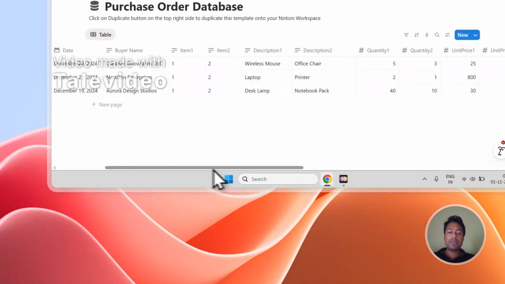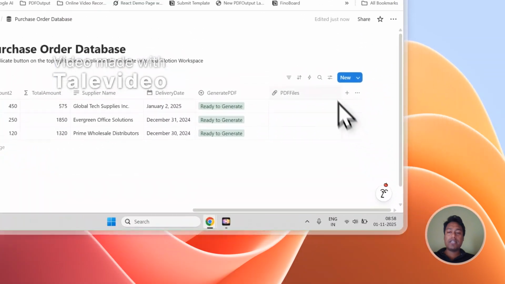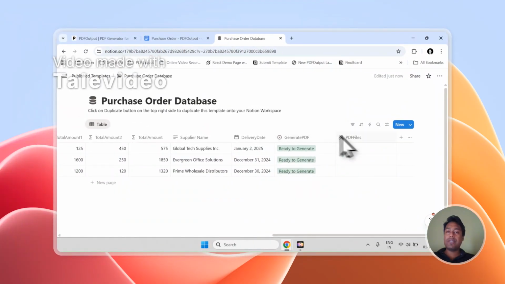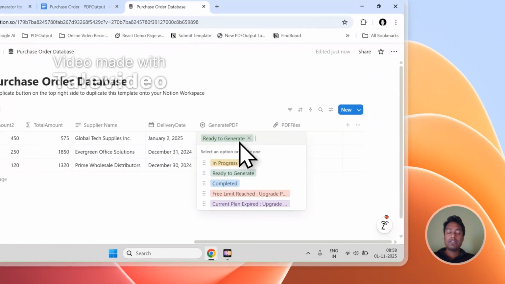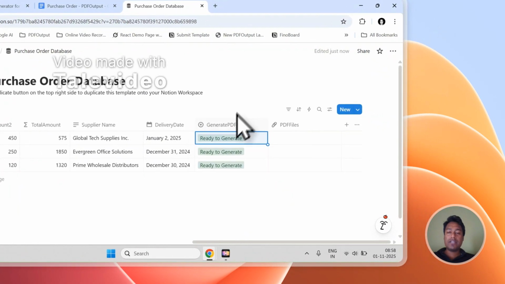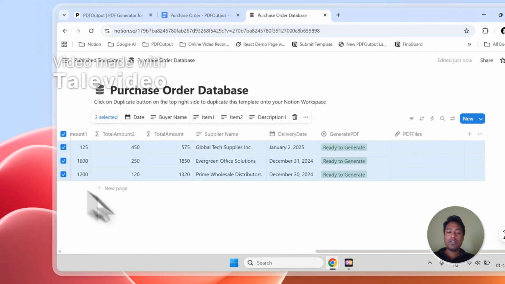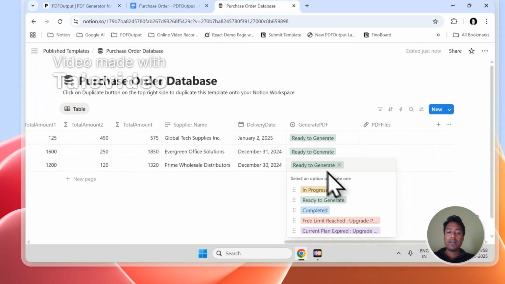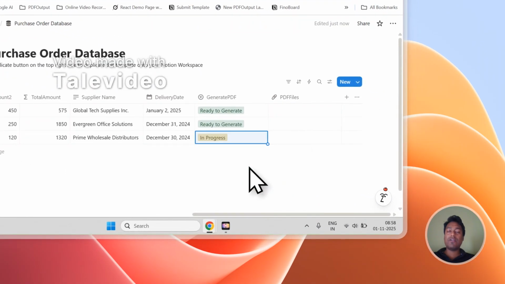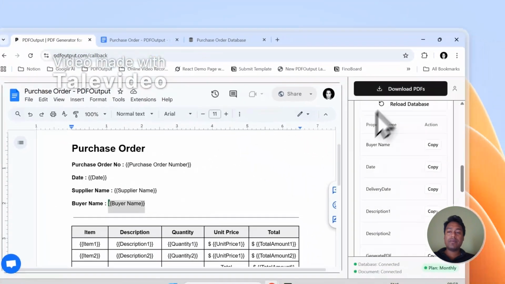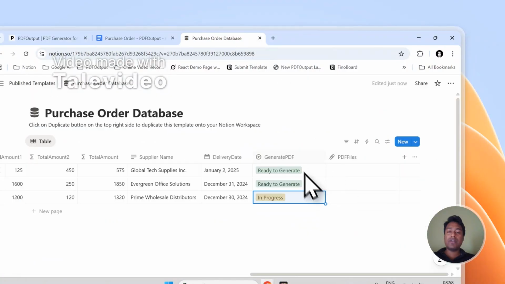But before that, if you go back to the database and scroll to the right side, you will see that it has automatically added these 2 additional columns, generate PDF and PDF files. If any record is set as ready to generate under the generate PDF column, it will automatically create the PDF file for those records. If you are choosing any record as, let's say, in progress, it will not create the PDF files for those particular records. But if you are making any changes over here, obviously reload the database so that it automatically fetches the new additional information from the changed database.